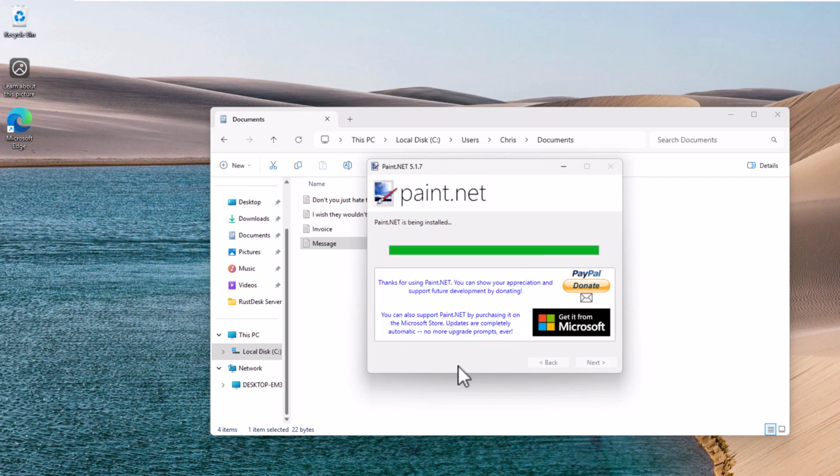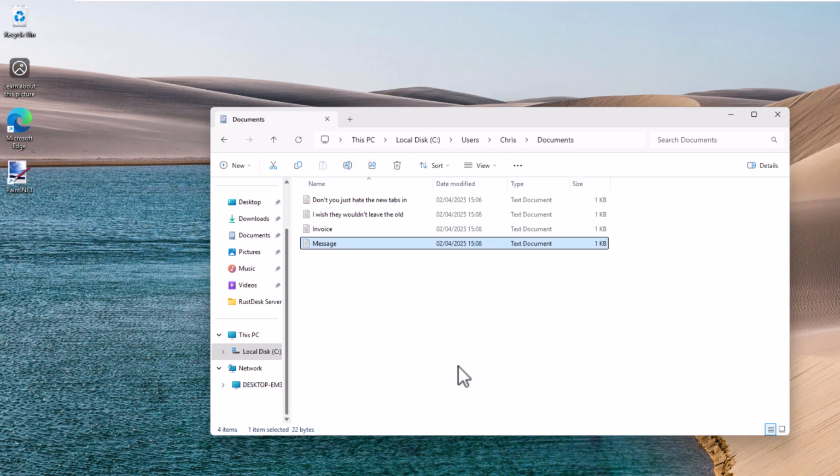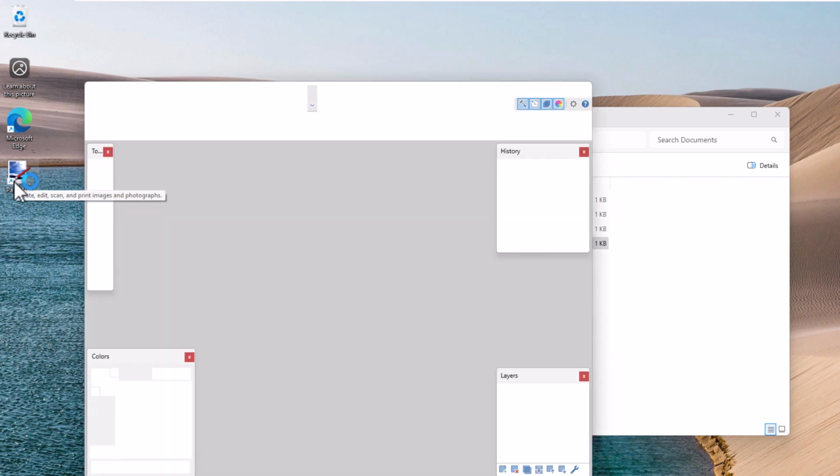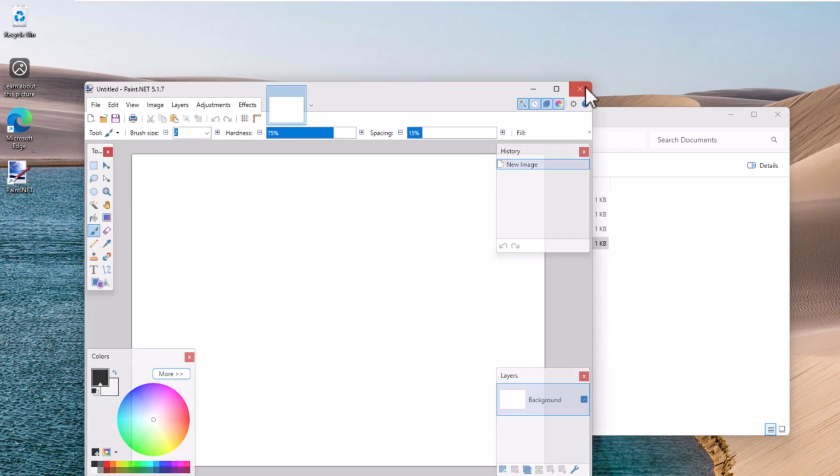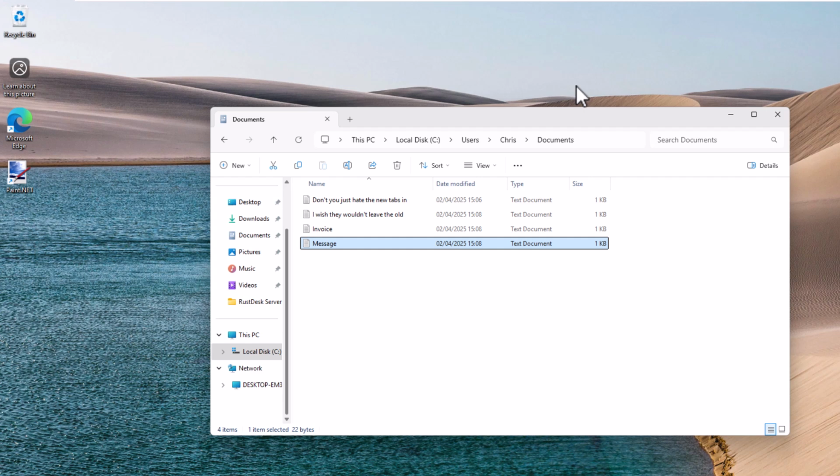Not everything is there in WinGet, but quite a few apps and programs are. So much, much easier than going to the website, finding the download, and manually installing it. And as you can see there, Paint.net is now installed. I just double click on it. And there you go, opens up. And like I say, there are literally tens of thousands of apps in that search WinGet.